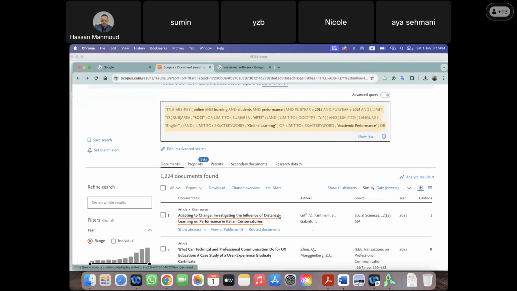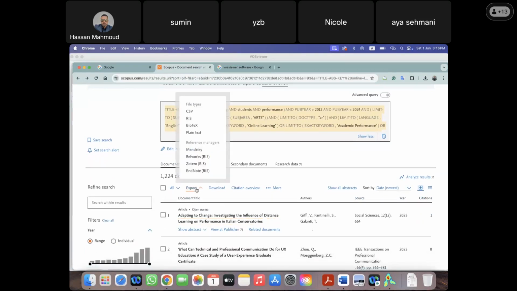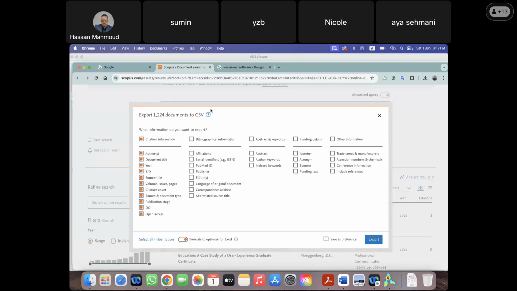Now, for VOSviewer, what I need to do is first export. Export CSV, which is all the results, and then this window will pop up. It exports 1024 documents. You need to make sure that this file is for the whole documents included, not for the countries, not for the years. It's for the main search.